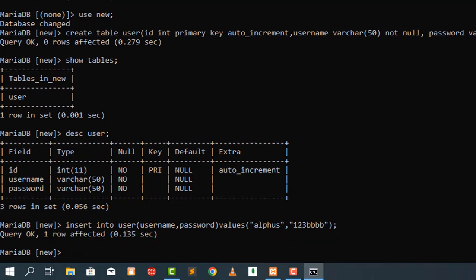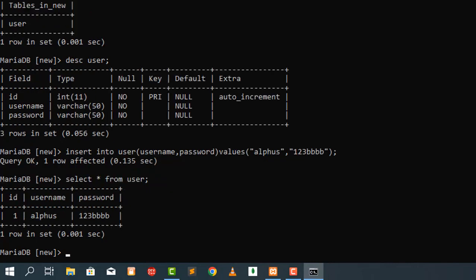Hit enter, query OK. So then if we select everything from the table user, now to select everything you have to put select, then you put an asterisk like this. That shows selecting everything from the table user. So after this we put a semicolon, then hit enter. Now it shows we have our ID 1, alphas, and that's the password. So that's our first user in the table.